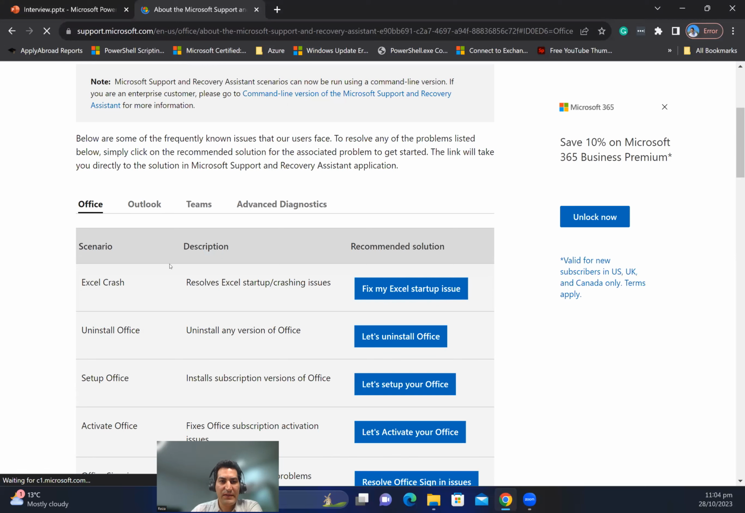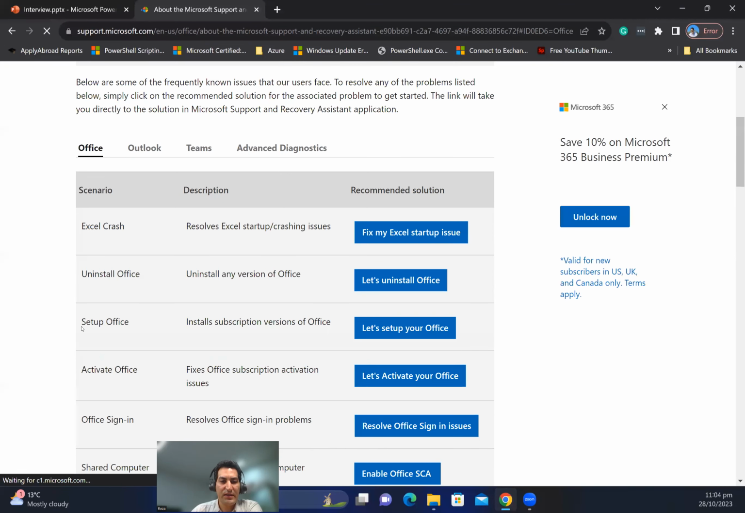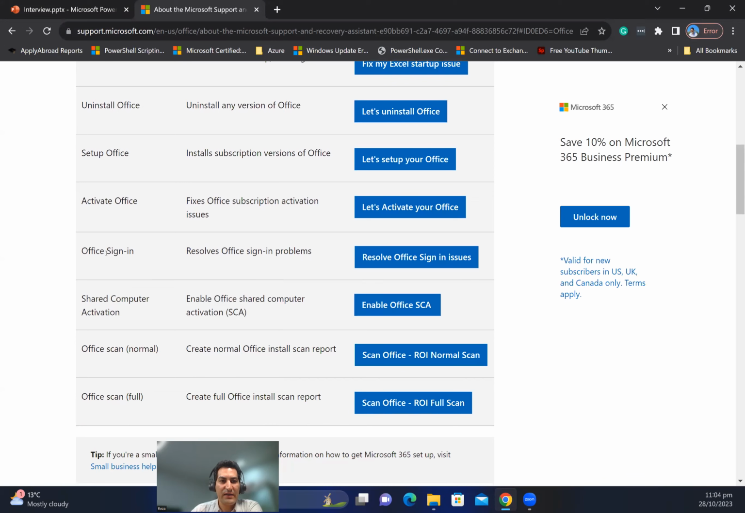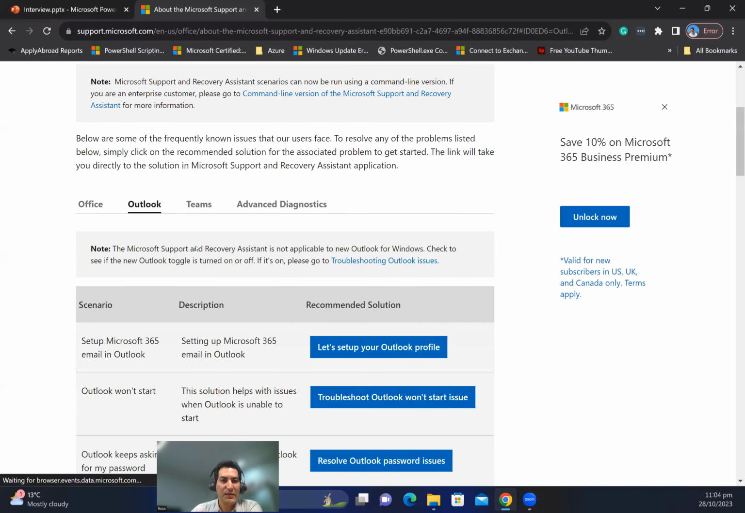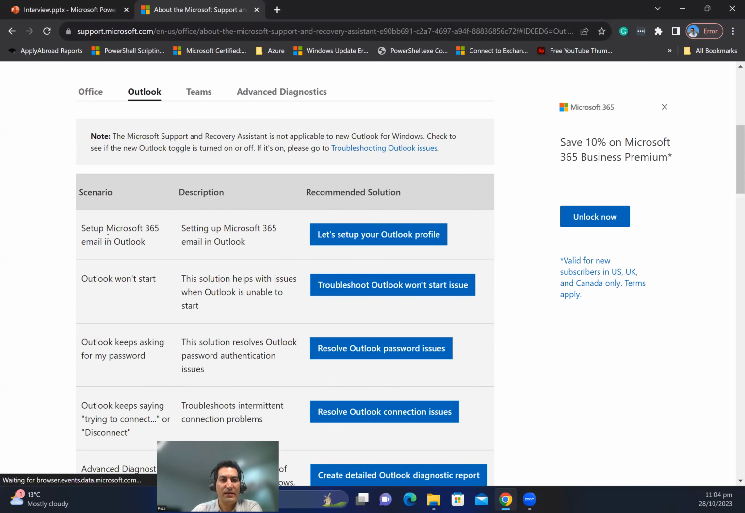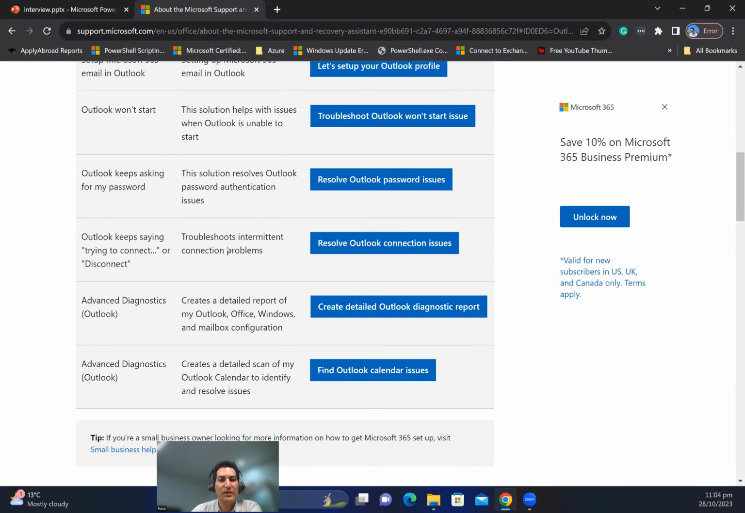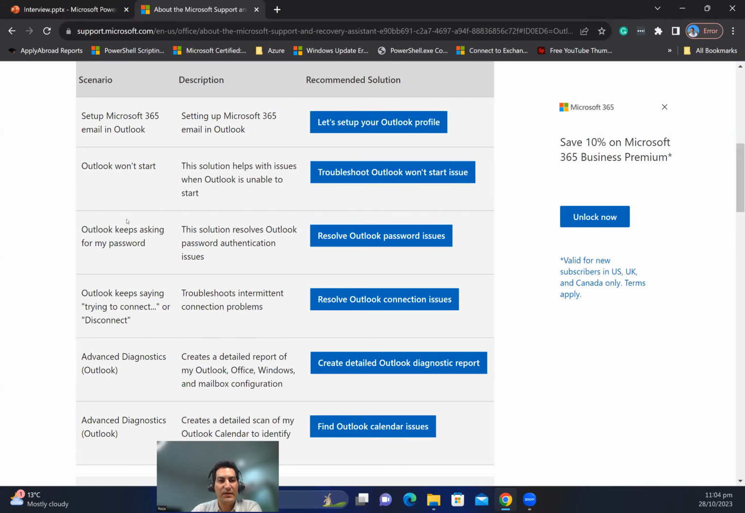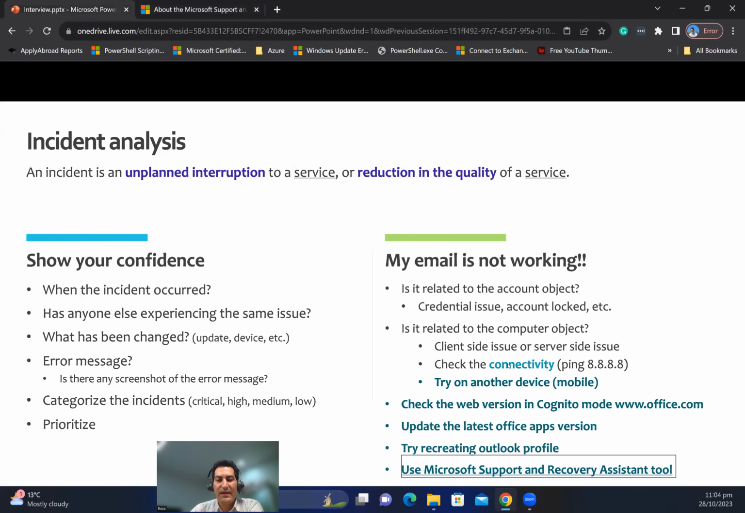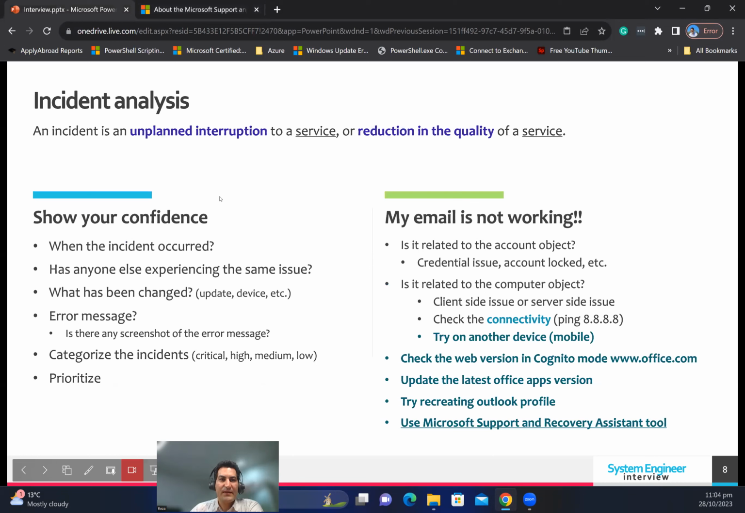I will click on that. And as you can see, it's got some tabs for Office applications like Excel crashing, setting up, activating account, Office sign-in issue, and specifically for the Outlook scenario saying that my Outlook is not starting. And by downloading the troubleshoot modules and signing into your Outlook, you can fix all these things. Right.